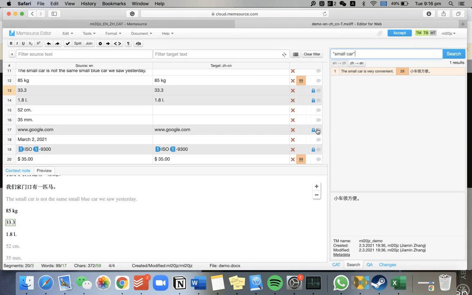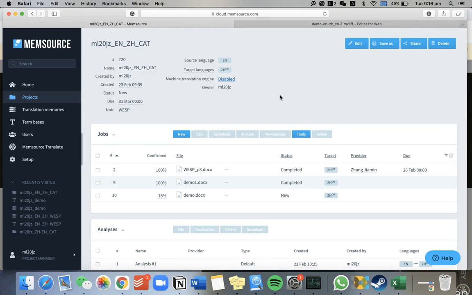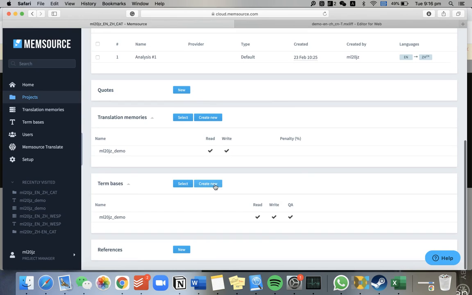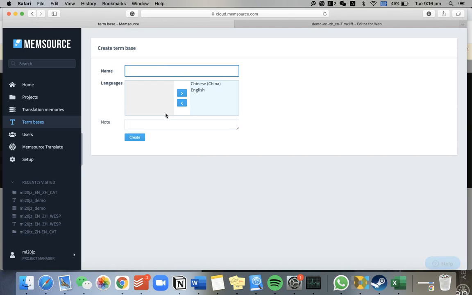And then finally, we have term-based options, starting with setting up a term base. We're back to the MEMSource project detail page, and then scroll down. We have term base here. Click on create new, and then give it a name, say demo, and then give a note if you wish. And then the languages here are automatically recognized from your project settings. And then with everything done, click on create to create a new term base.